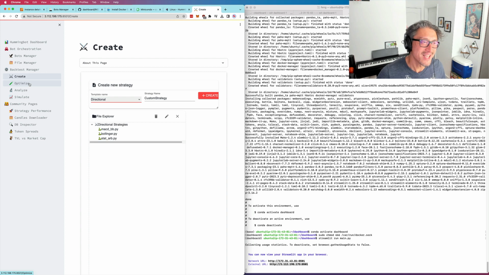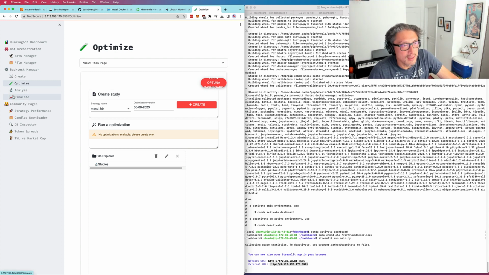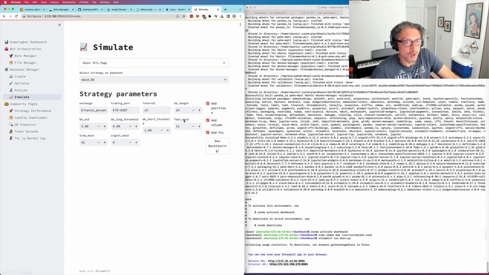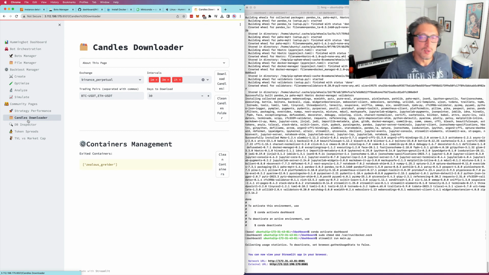Once you have that strategy template, you can then use the Optuna framework to create a file that will optimize the different parameters on that strategy. Then we'll let you analyze the results of that optimization, and also drill down into one specific simulation in detail. And finally, there are some community pages. This page will help you analyze the performance of a bot. This one helps you download data and so forth.